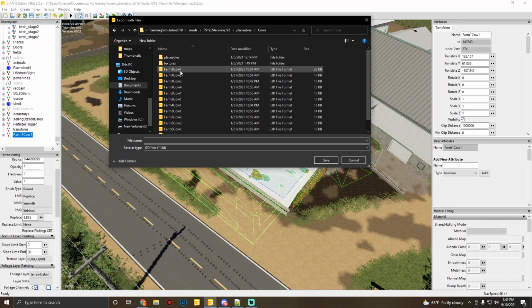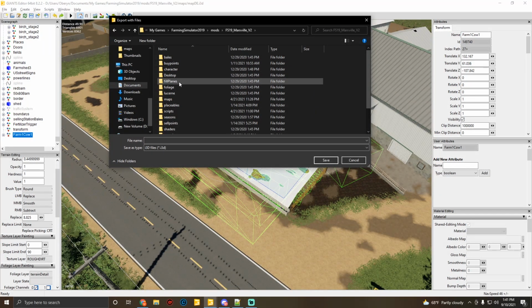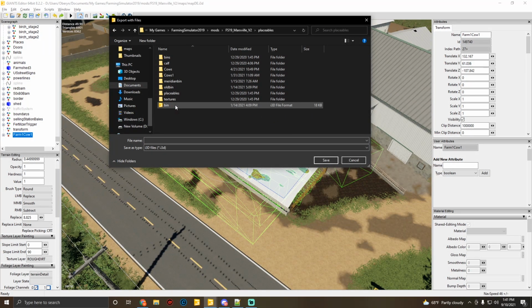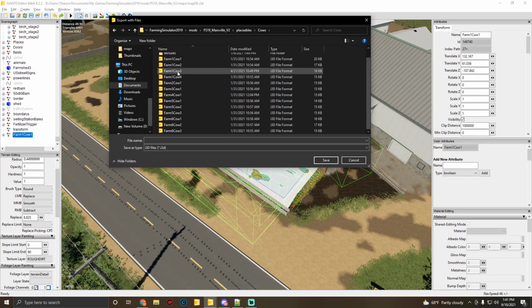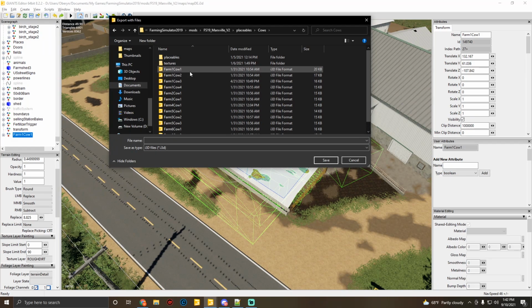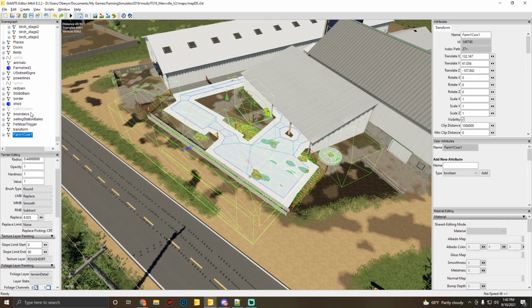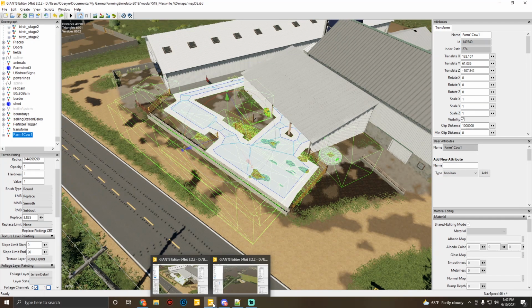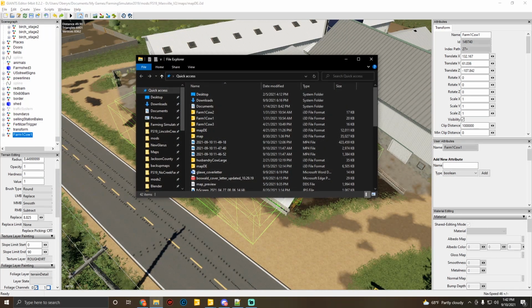I have cows, placeables. You can see my file structure here. Placeables, cows, and then I have them in here. Not all of them, but most of them in here. And then I named this farm 1, cow 2. I think I ended up naming it that. Then I exported that, and I'm keeping this here. Now let's actually go into the file.